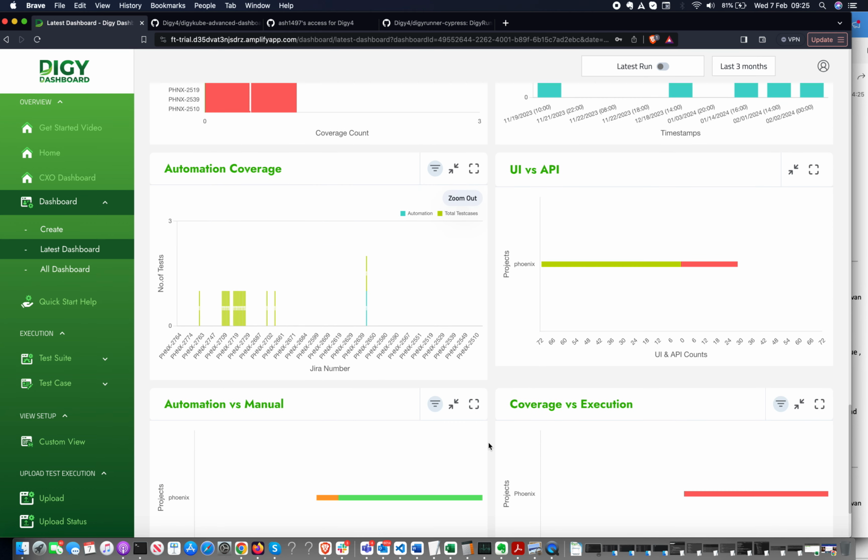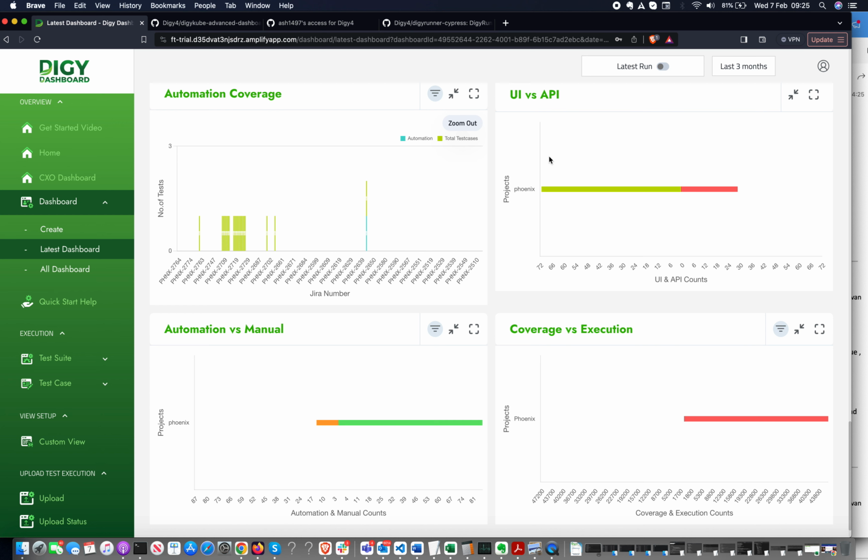These are called the battle graph, and we already saw the automation coverage, which is fetched from X-ray. It actually shows you, if I remove the project, how many X-ray test cases are marked as automated as opposed to the total test cases, right? And when you choose a project, it shows at individual test case level when they were created.